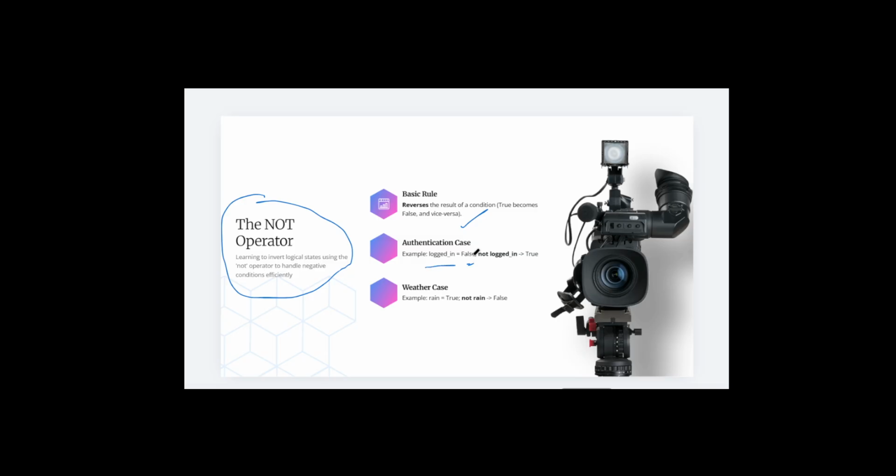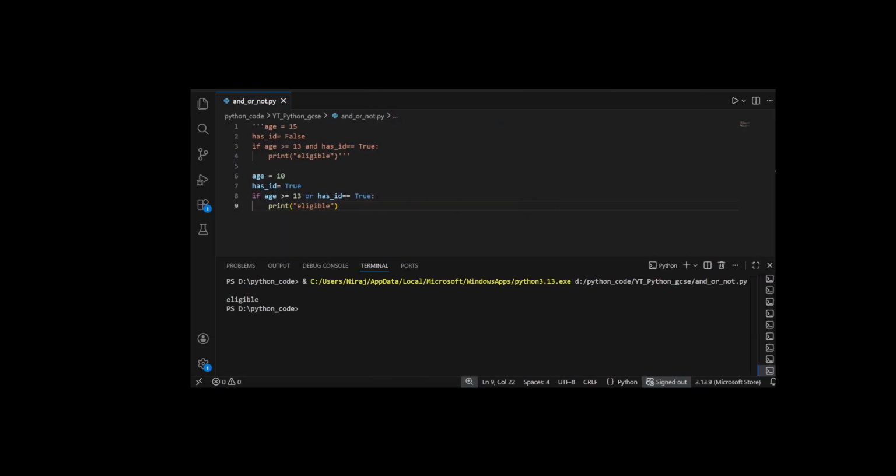Logged in is set to false. So if I say not logged in, I'm trying to say that it's not logged in, meaning this statement is true, right? Whatever the condition is set, based on that, not logged in is true. Rain is happening. Suppose rain is set to true and I'm saying not raining. False. Whatever I'm saying, the statement is false. Correct. So let's see quickly about the not operator as well.